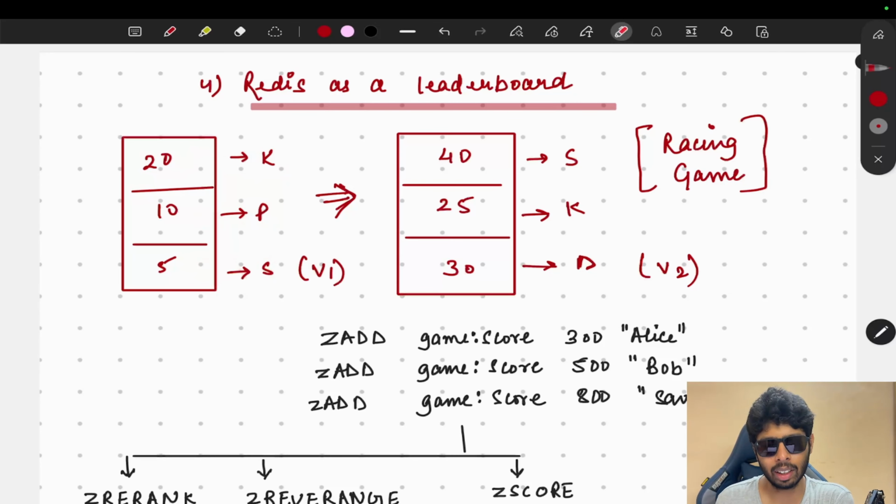In Redis we are not going to use simple queries now; we are going to use some advanced queries. If we want to use Redis as a leaderboard, we are going to use ZADD. Suppose the values change. Now S comes at the first position, K at the second position, D at the third position. Every time the score changes, we just update it in Redis with the help of this ZADD command.